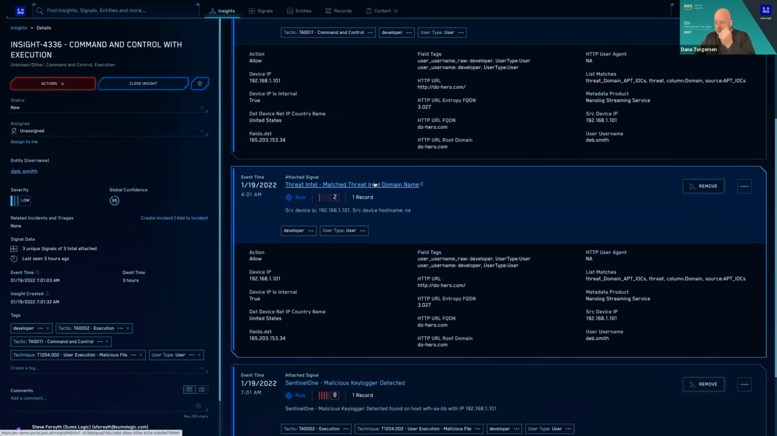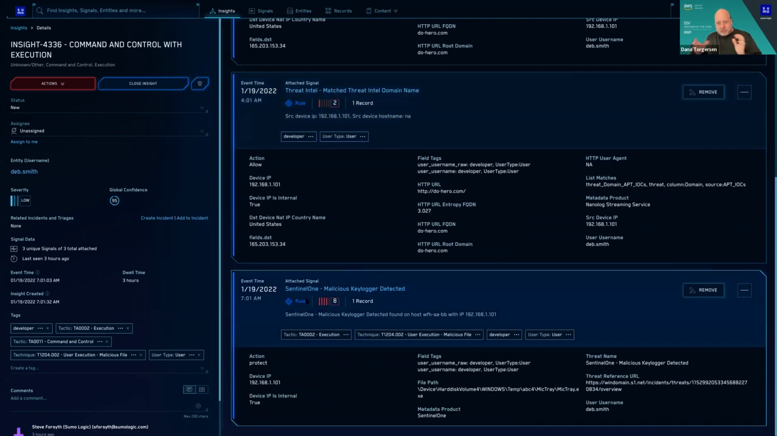A threat intel match based on domain name. Again, it was a severity of 2. But the big item that made this insight go over the top for this particular entity, this user, Deb.Smith, was this. All this stuff is happening to Deb's system, apparently, to her entity, to her as a person, as a user. And it was this Sentinel-1. So apparently we've got a Sentinel-1 feed coming in. We've invested in Sentinel-1. A malicious keylogger was detected. That has a severity of 8. That's a total of 13. That's more than 12. That's what fired this insight.